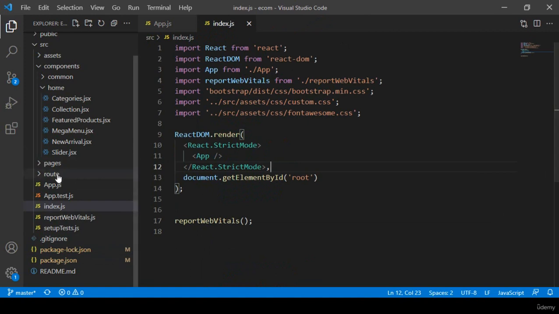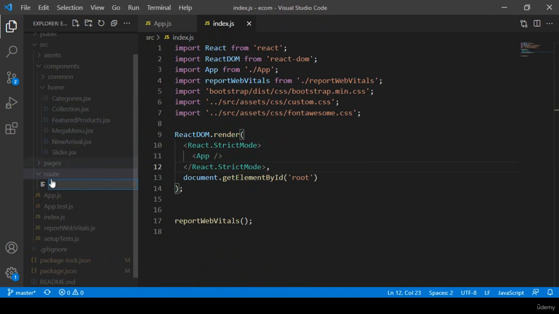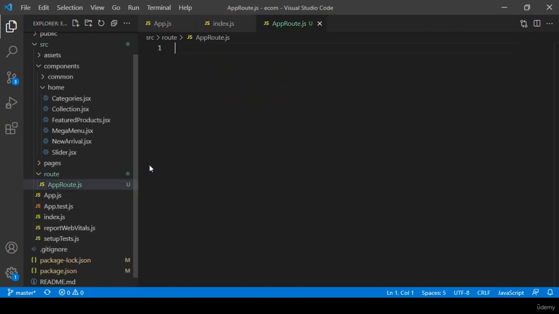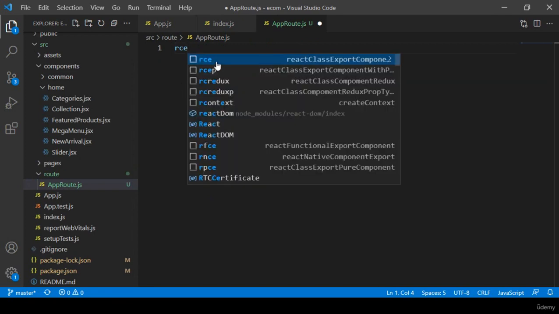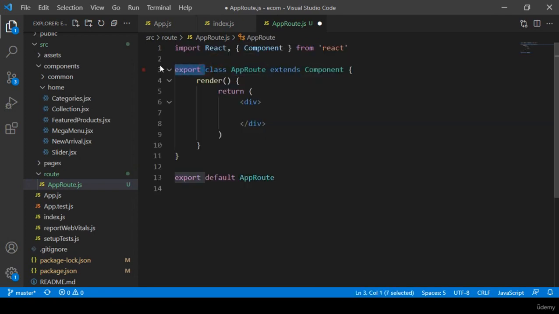Now in our route area I want to create another component, another file called app route. I name it approute.jsx. You can also use JSX, whatever you choose. Right now I make it as JS, and I want to create a class-based component with the RCE snippet. By default you can see it imports React and Component from React, right?